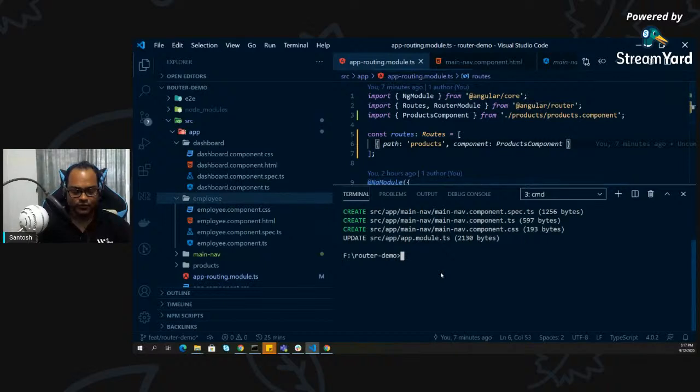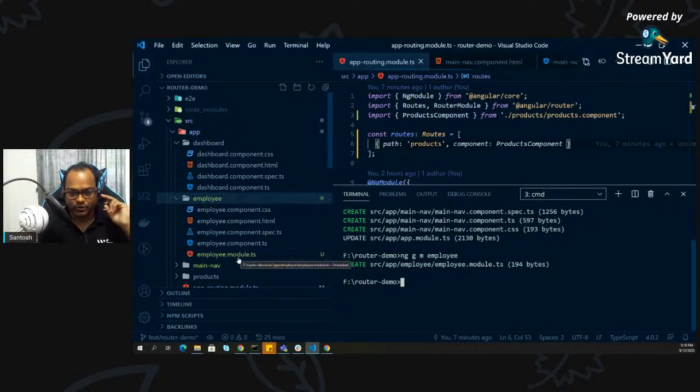I'll create a module for employee. So I'll say ng m employee, keeping the same name as employee. It will go to this particular folder and create a module, you can see this. And I also need the routing configuration available inside employee.